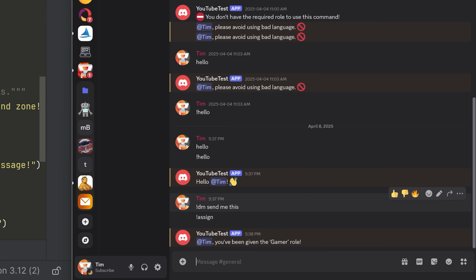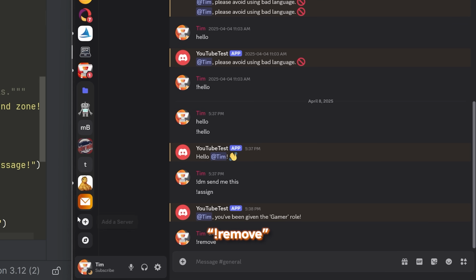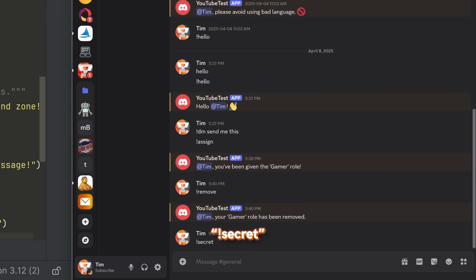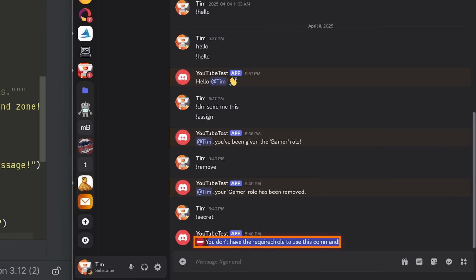So what I did is I actually added this role called gamer, and if you use the exclamation point assign command, it will assign you that role. And then if you were to use the command remove, it would actually remove that role from you. And then based on if you have that role or not, you can use a command like secret. And if you don't have access to secret, then it will say, hey, you can't use this.